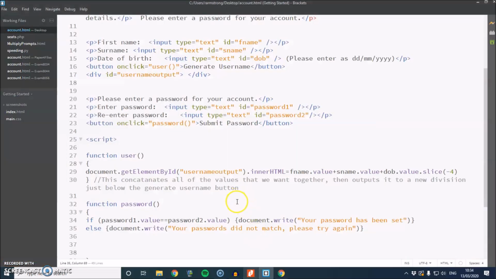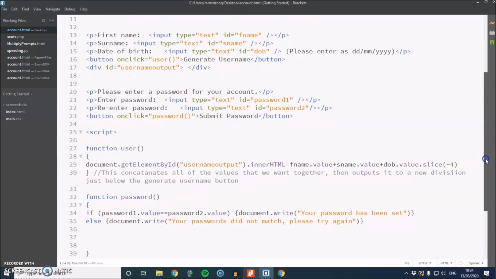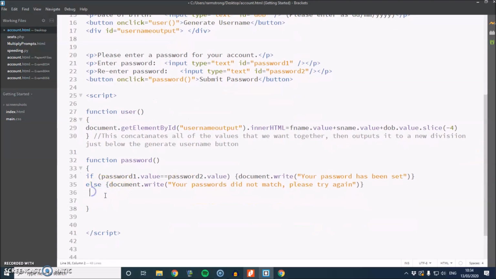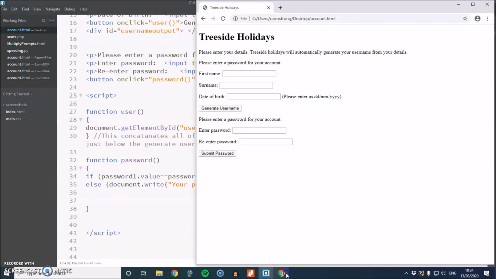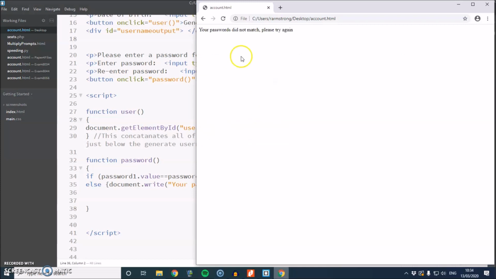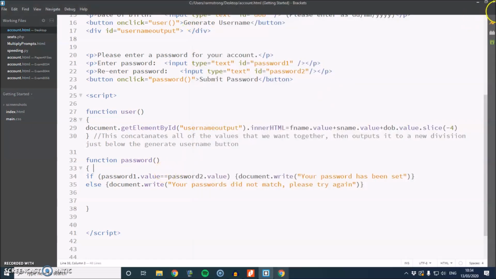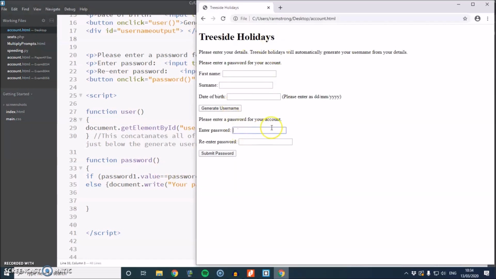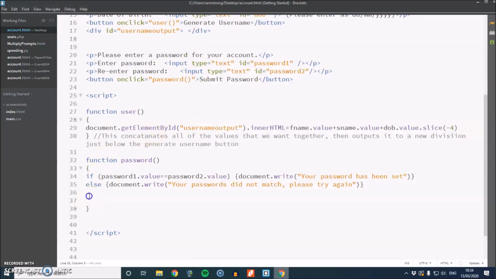Okay, now let's test it. Just going to bring that up. There we go. Dave, Dover. Your passwords did not match, please try again. Perfect. Let's try that again. Let's go for password 1, inventive, password 1. Your password has been set. Perfect. Okay, so we know this works.